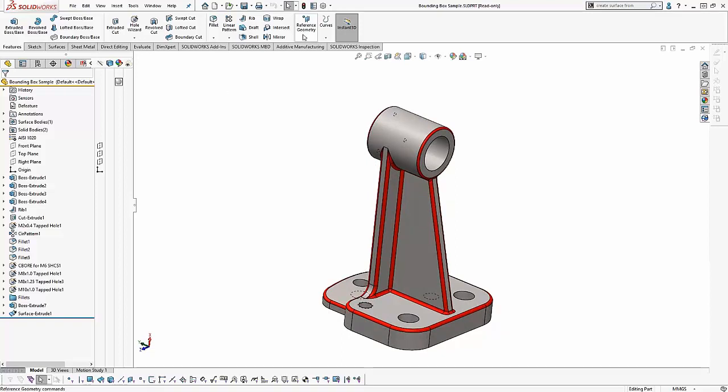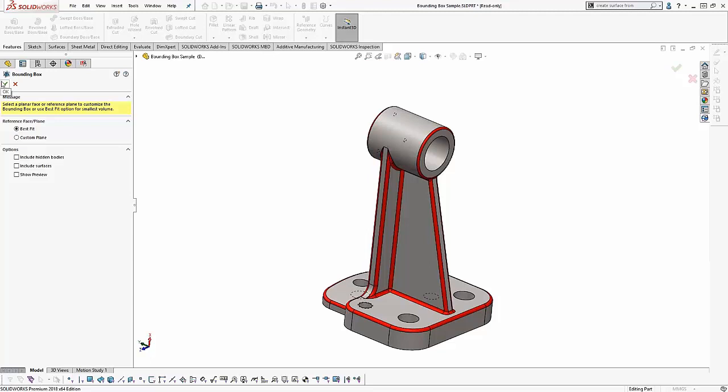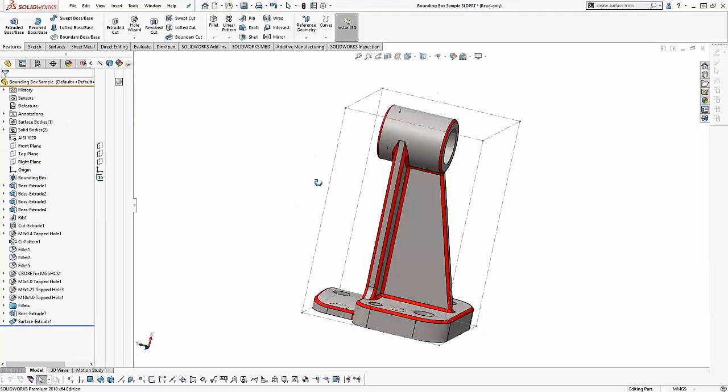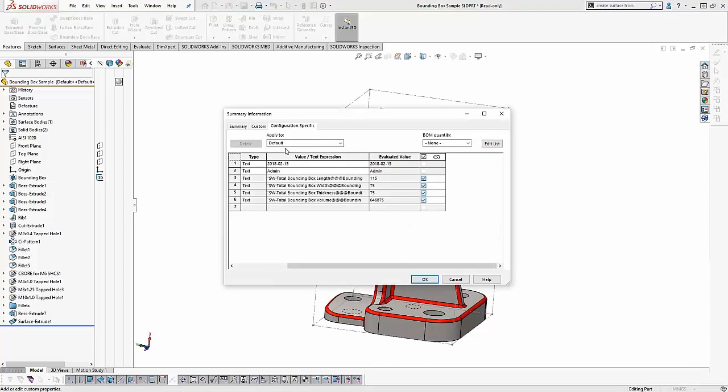So what you'll see is under the reference geometry option, there's actually a toggle now for generating a bounding box. If we generate the bounding box, and we'll just hit my OK button, it'll generate a box around my 3D geometry. The properties from this bounding box can be found under the configuration-specific file properties. So if we come up here to the custom properties, we can look under the configuration-specific ones, and we can see things like the length, the width, the thickness, or even the volume of the bounding box.